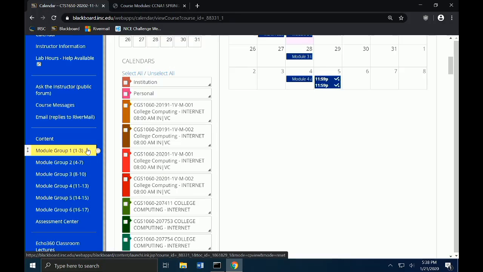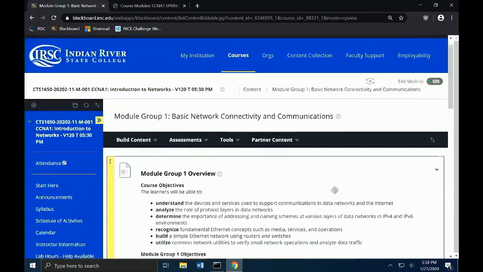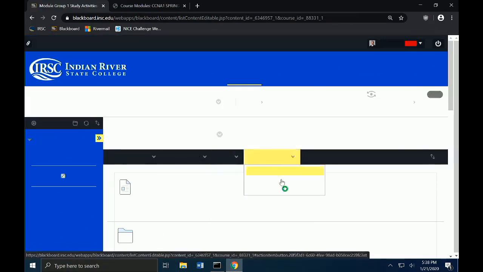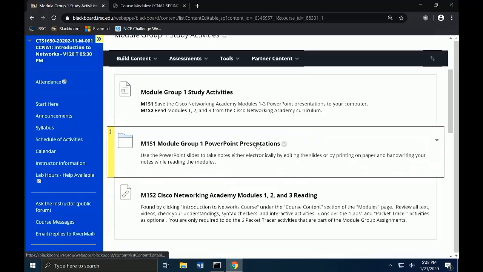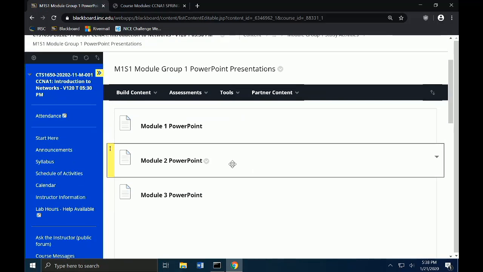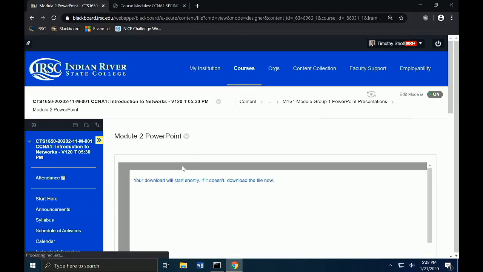So why don't we kind of get started? I'm going to go into module group 1, and the first thing I'm going to do is open up the PowerPoint for tonight in the study activities. And then the second thing I'm going to do is open up the assignment, okay? So you get familiar with navigating Packet Tracer and using the program for your assignment. We're not going to do your assignment tonight, but we're going to just open up the file and kind of mess around in there.